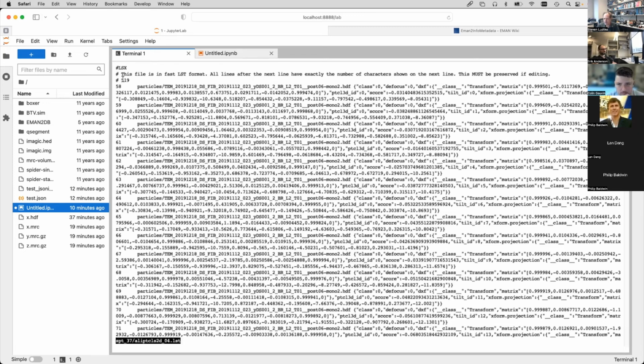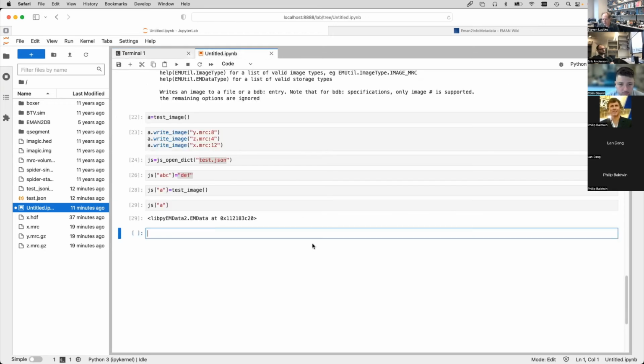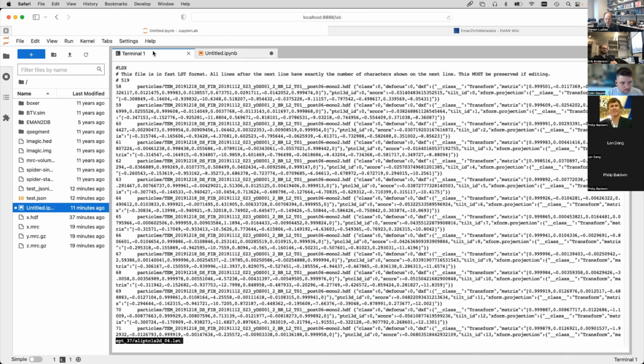Obviously, if you're going to change the length of the maximum line, then you'd have to go back and renormalize it. But there's a command line utility you can use to do that, or you can use the Python object, LSX file. There's an object LSX file which allows you to automatically handle all of this writing and extra dictionary stuff and that sort of thing.